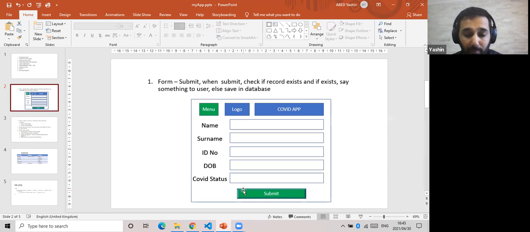So a full stack developer covers front-end and back-end development, which we did.